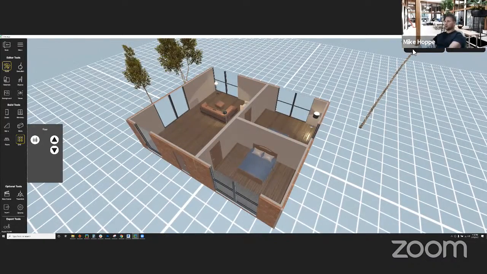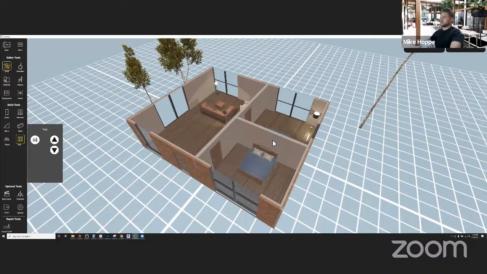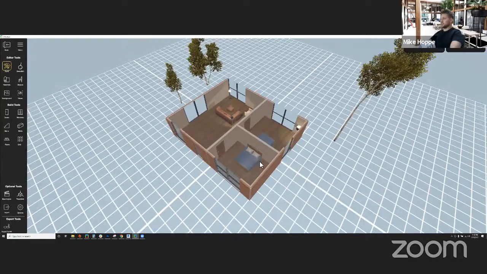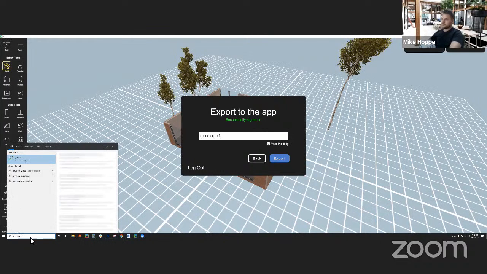And then, of course, if I want to, I can export this to AR and that'll be there on the site. So we'll just call this Geopogo 1. Actually, I'm going to leave that because the export process can take a quick minute. Let's just do it. There we go. We'll hit export. And I'll just open up another session of Geopogo while that exports.